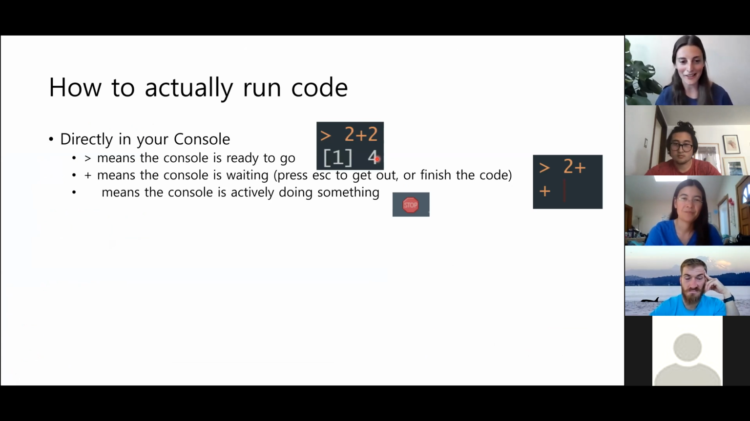I use it for that sort of thing, like my taxes all the time. If you mess up and you, for example, enter 2 plus and then press enter, it's basically an incomplete statement, right? And so R will then be waiting for you to do something else. That's what this plus sign means. And so to fix that, you can either finish the statement. So you could, for example, type 2 and then press enter and it'll spit out 4. Or you can press escape and just get a fresh start.